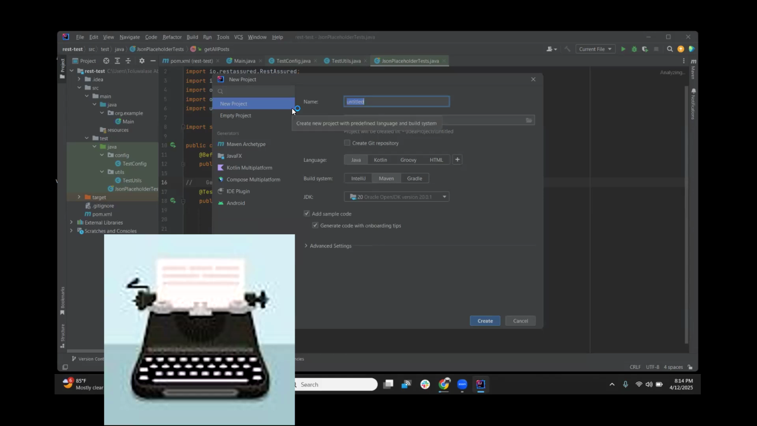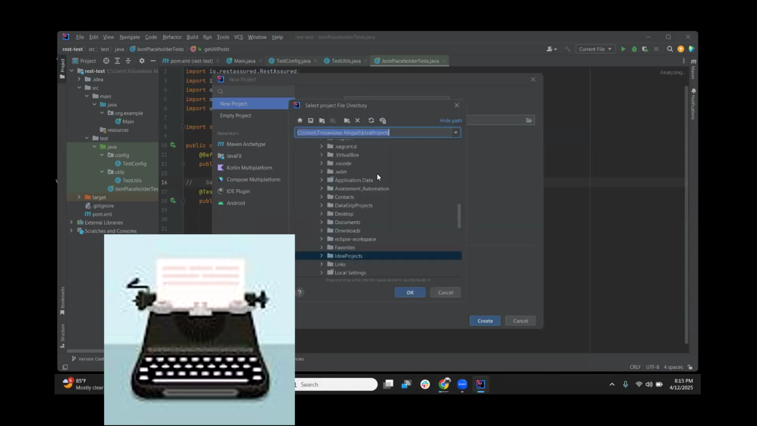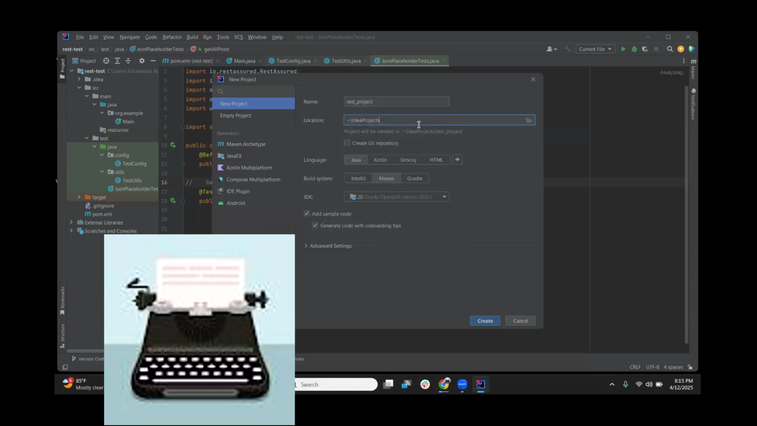So right now we are in the new project. We are going to give the name, and the name is going to be REST project. Then we have the location: where do you want your folder to be saved? Either in Documents, or you can use this little icon to choose wherever you want your project saved. You can also create your Git repository if you are going to push to GitHub, GitLab, or Bitbucket.